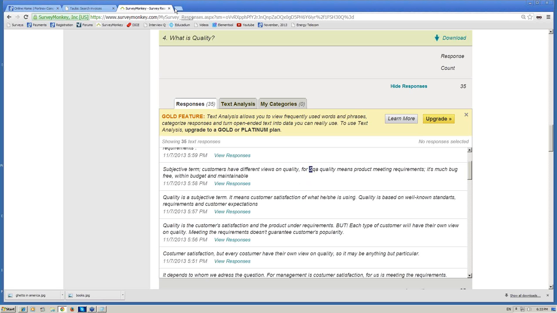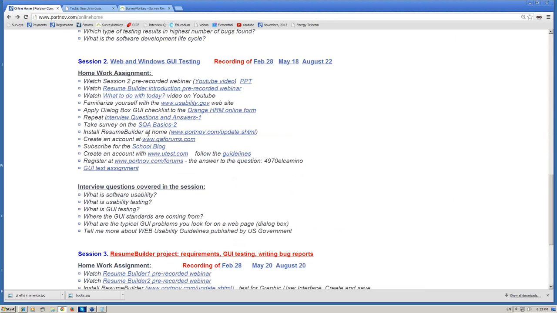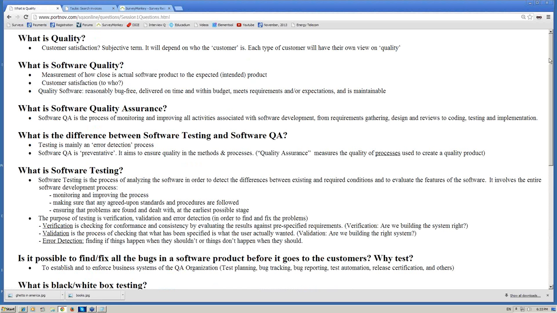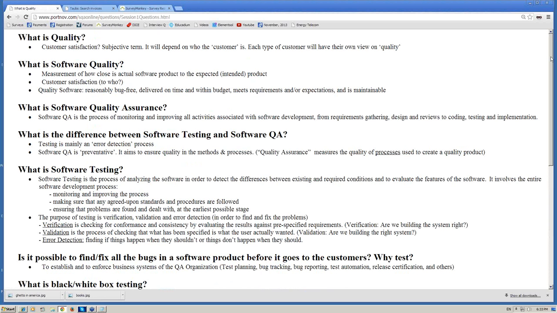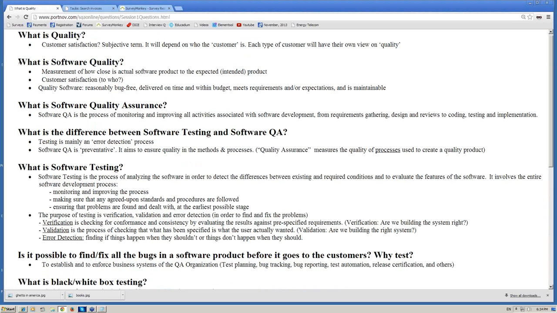Okay, guys, now we have to go back a little bit. When we go to the answers we gave you to learn, when it comes to software quality, it says customer satisfaction, measurement of how close it is, and then it says quality software. Look at the order of words. Software quality has a different order of words than quality software. I intentionally put it there so you pay attention to the difference between software quality and quality software.